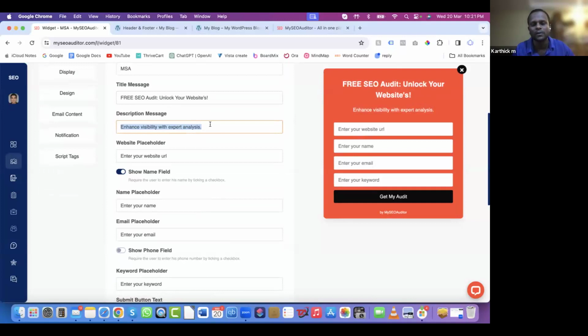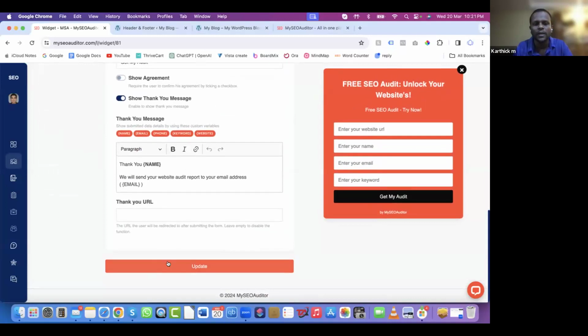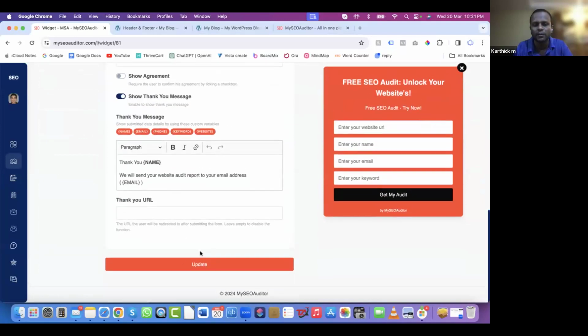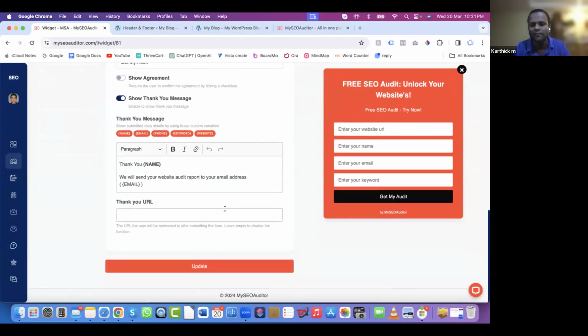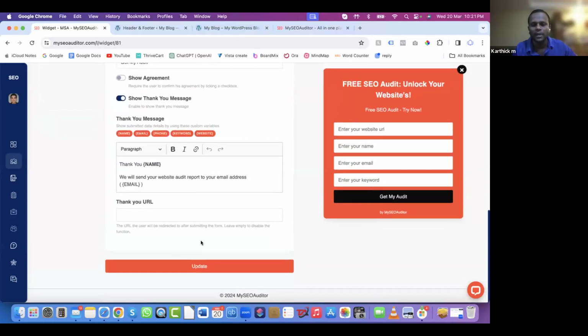Then the description is basically this one. So let's say if you want to change anything, just change here. Free SEO audit, try now, something like that. Whatever changes you make here, just scroll down and click the update button. This is very, very important. If you change something here but forget to click update, then it will not reflect in the actual website. So whichever changes you make here, you need to click update.